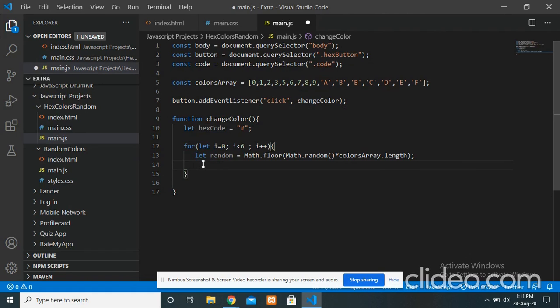Every time it generates a random number between 0 and 6, it will add that into the hex code. So for that purpose, hexCode plus equals colors array at random. So now I have my hex code over here. Now I want to get that hex code and change the background accordingly.